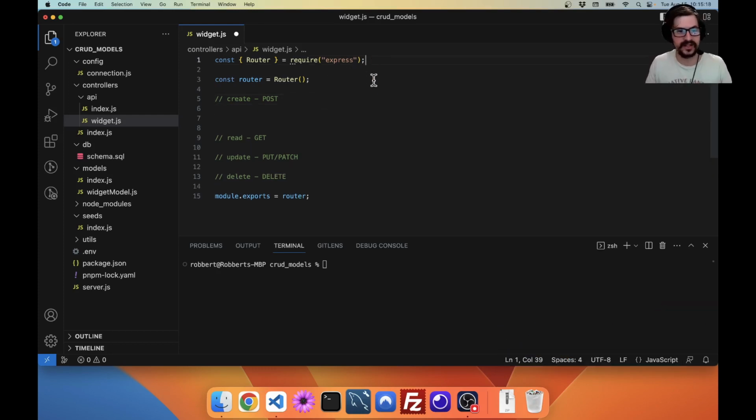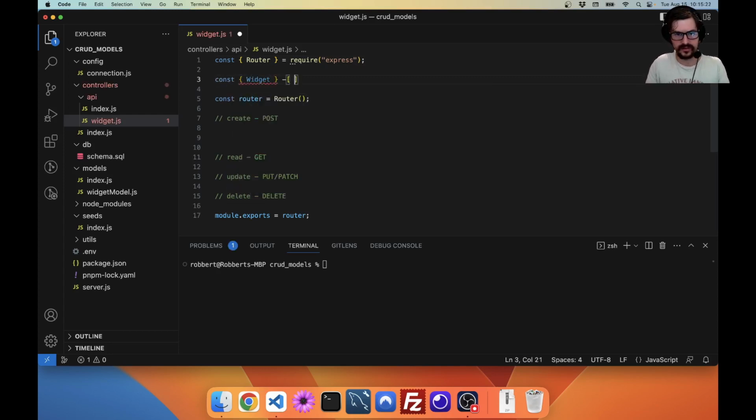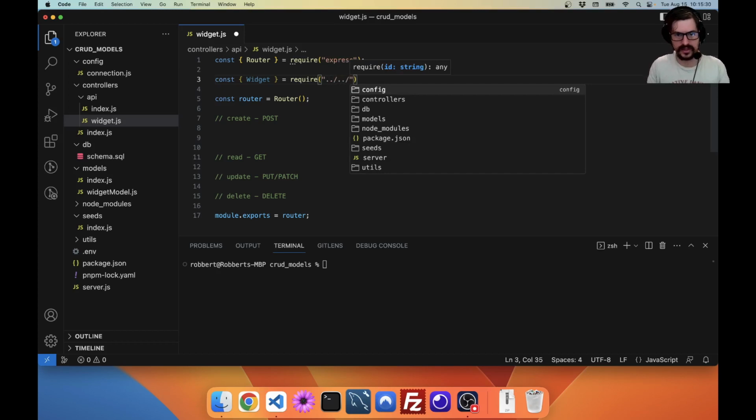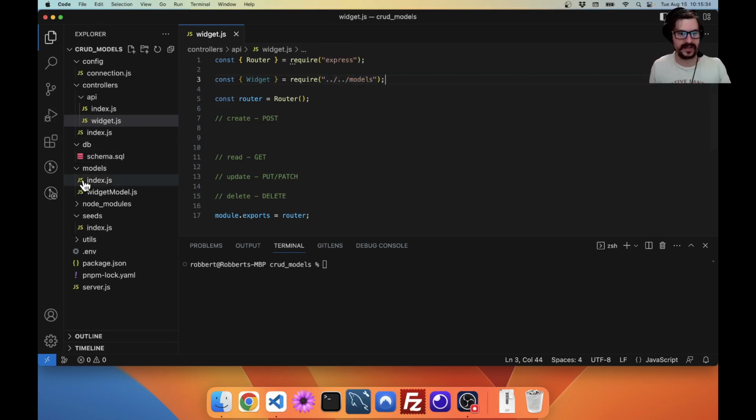Well, first of all, actually I need to import my model. Widget, and that's going to be up 2 directories and then in models, and I just import the model index because that will import all of my models.